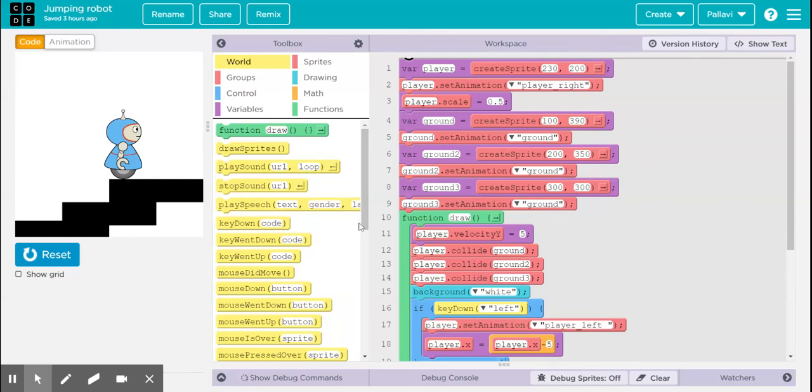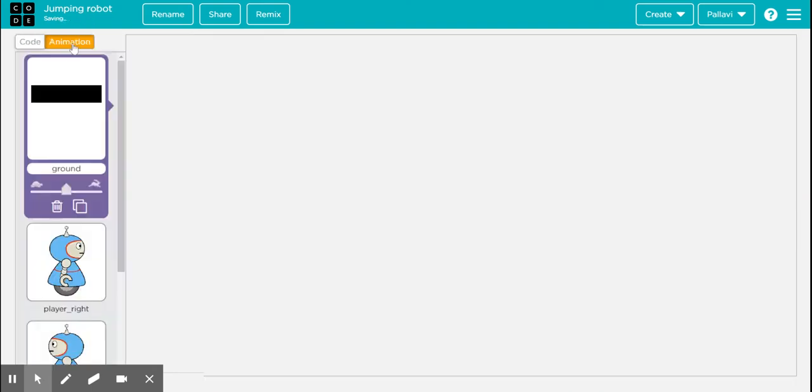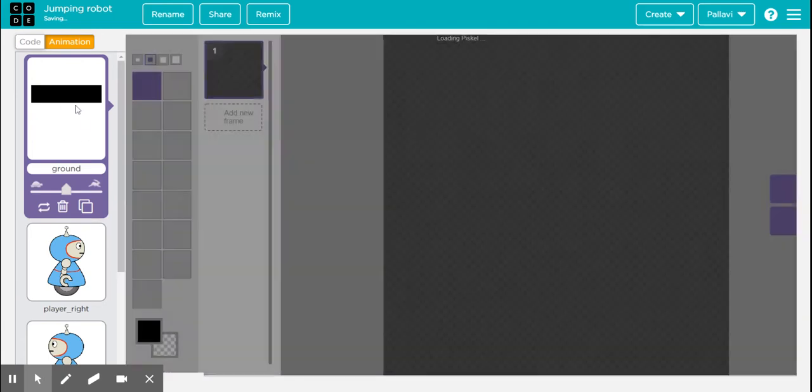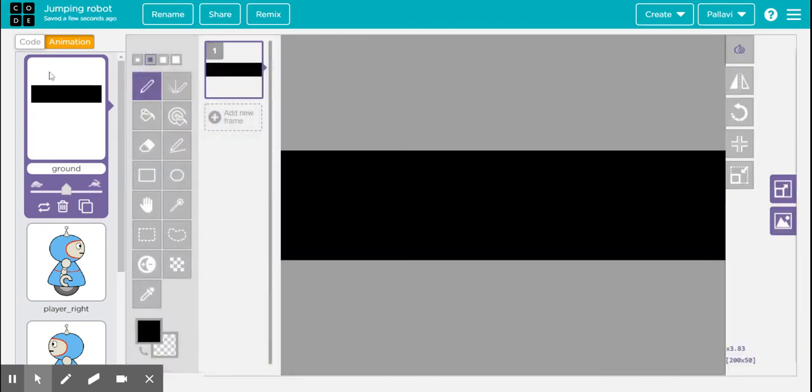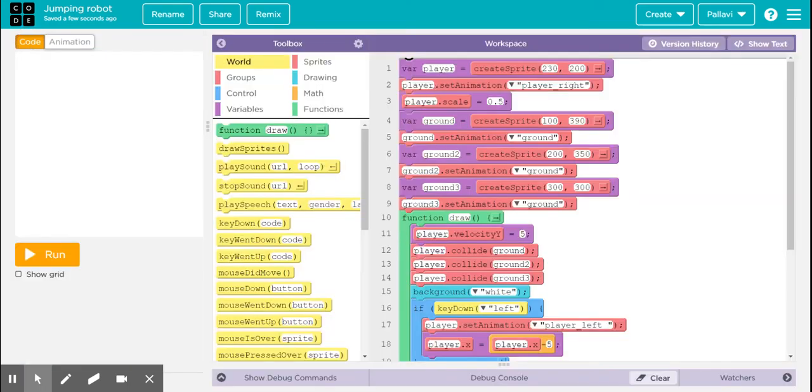So this is how you can create a robot with gravity, as well as make that robot jump. I have created a player sprite, which is the robot, and there is a ground sprite, which is a simple rectangle, this one. And I have rearranged these rectangular ground sprites in a way that it forms a staircase.